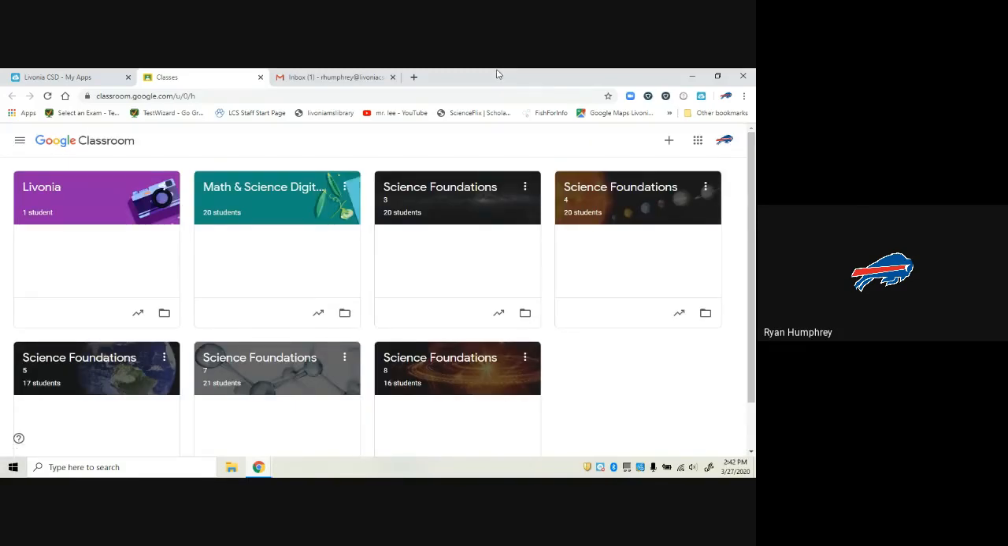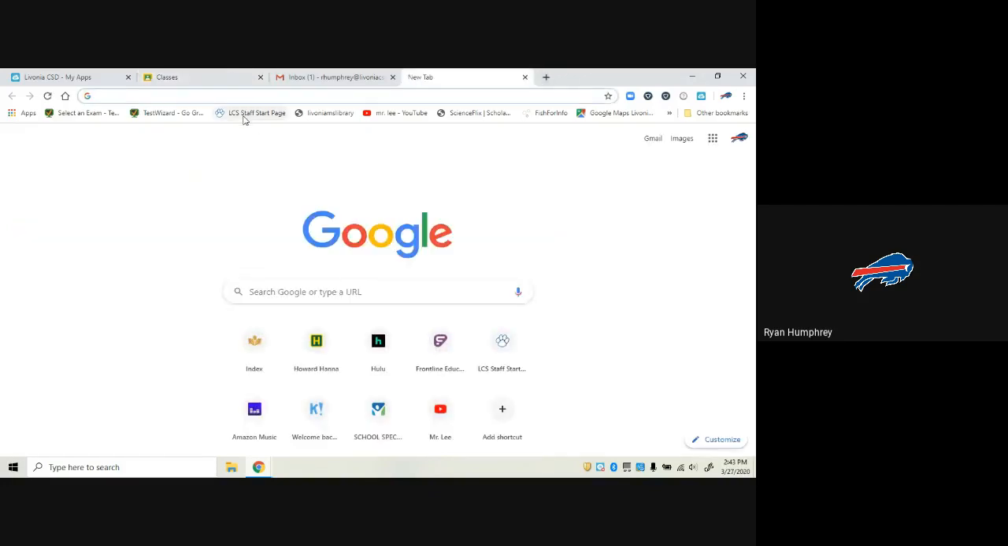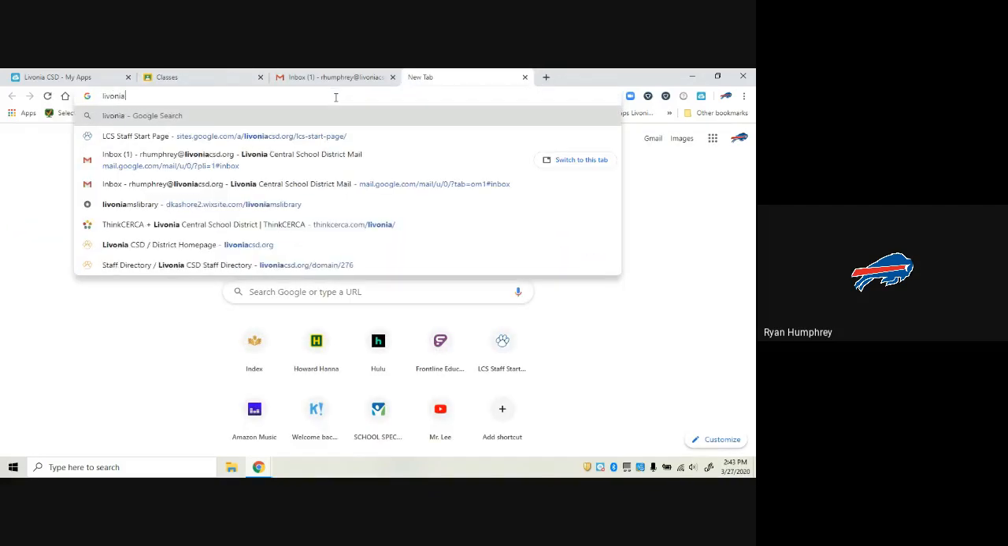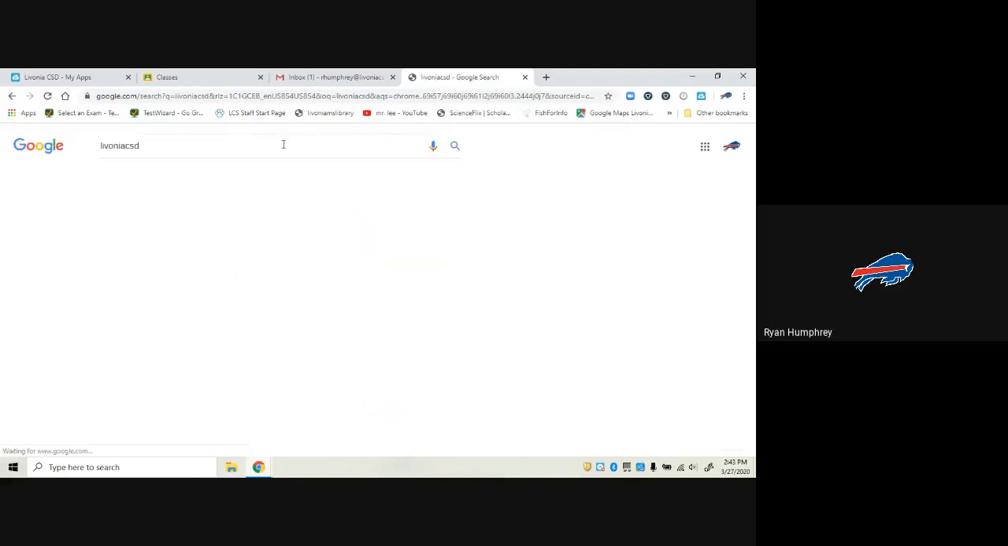Now, if they are not currently in a teacher's classroom, to get added, it will require them to have the teacher's PIN. So whatever that PIN is, I specifically have gone to my Livonia staff directory website, and if any family wants to look for that, that's how I've posted my PIN codes, so they can go right there, and I might as well show you that while I'm here. Just go to Livonia CSD. Now that pops up.